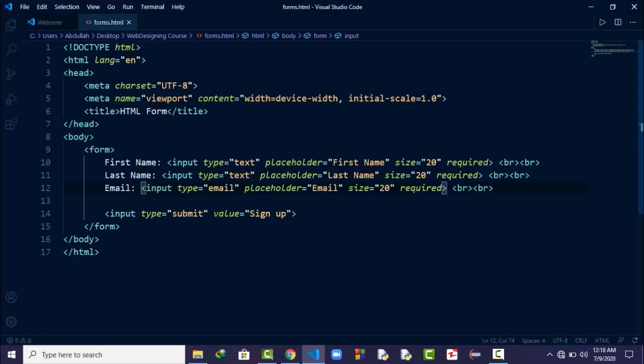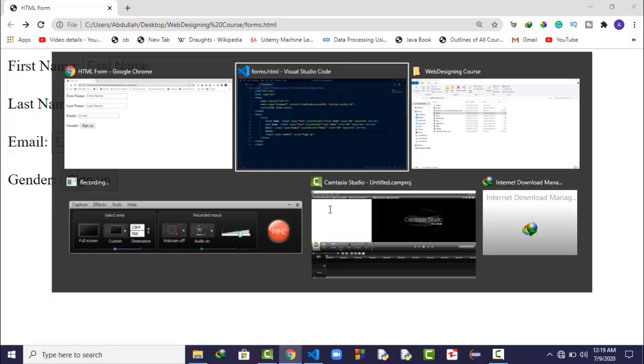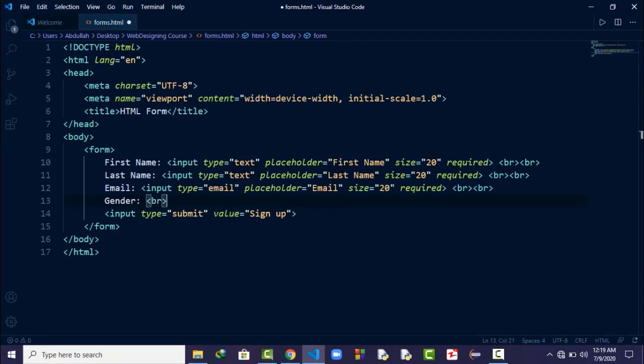Okay, now let's move on. Now after that, we want to get the gender of the user. How do we get the gender? So we just say gender. Okay, so if I save and go back here, you can see we got gender and we can add a break tag.